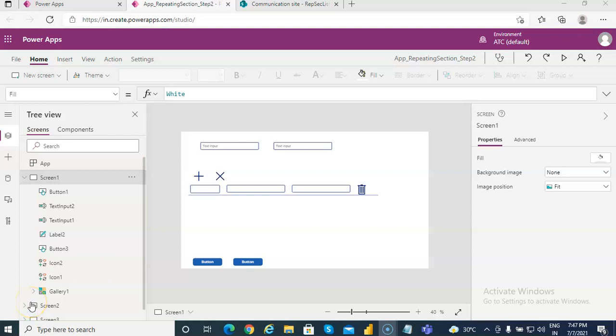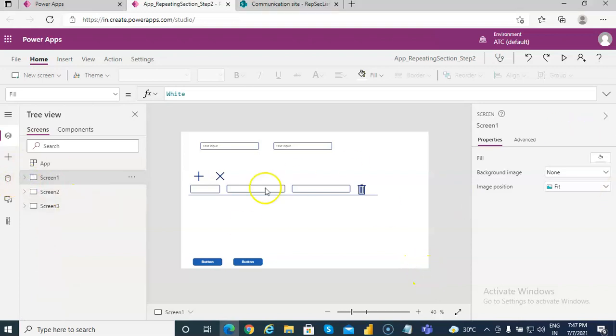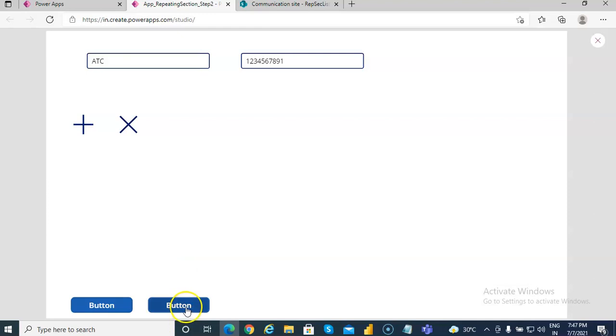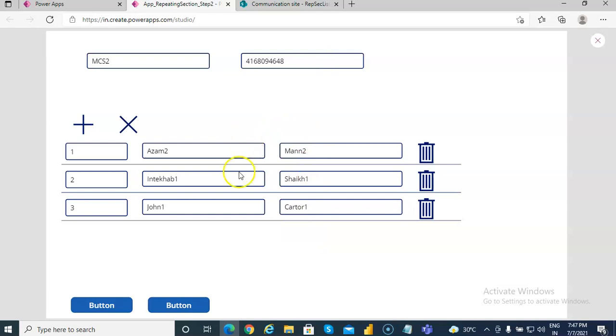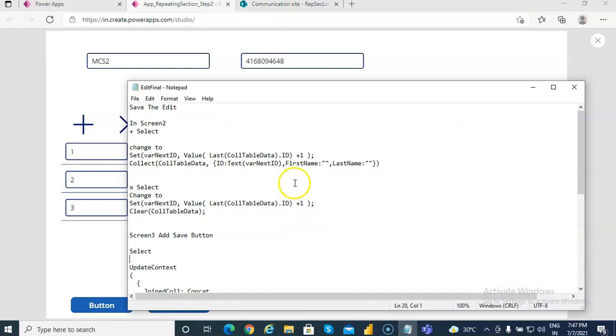So this is a continuation of the previous video. We were able to show the screen in screen 3, the collection, the repeating section information from the SharePoint list. In this video, we will do the save. So first, whatever we have edited, we have to save it.